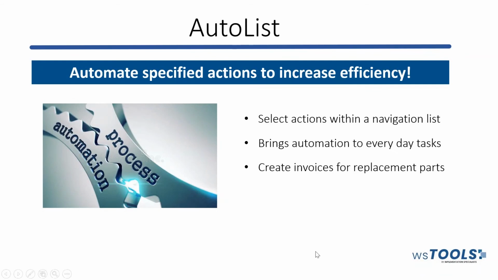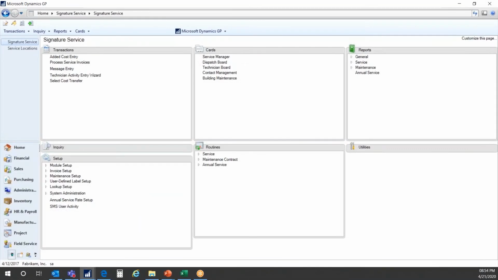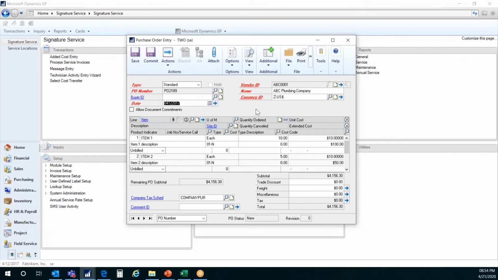So let's go ahead and take a few minutes and look at some of those features that we just talked about. The first one that we'll bring up is the PO vendor changer. So let me bring up a purchase order window.